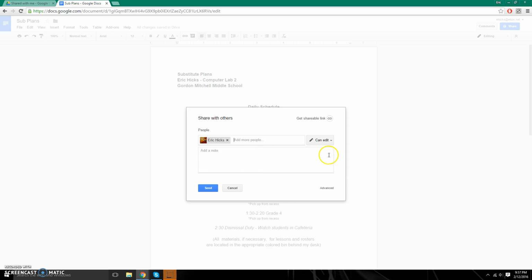Then I'm going to hit the drop-down menu here on the right, and I'll have three options. The first one, Can Edit. This allows the person you share the document with to make changes to it. In fact, if both people are logged in at the same time, they can still both edit the document. This is great for collaborating with projects or working on a lesson plan together or however you see fit.